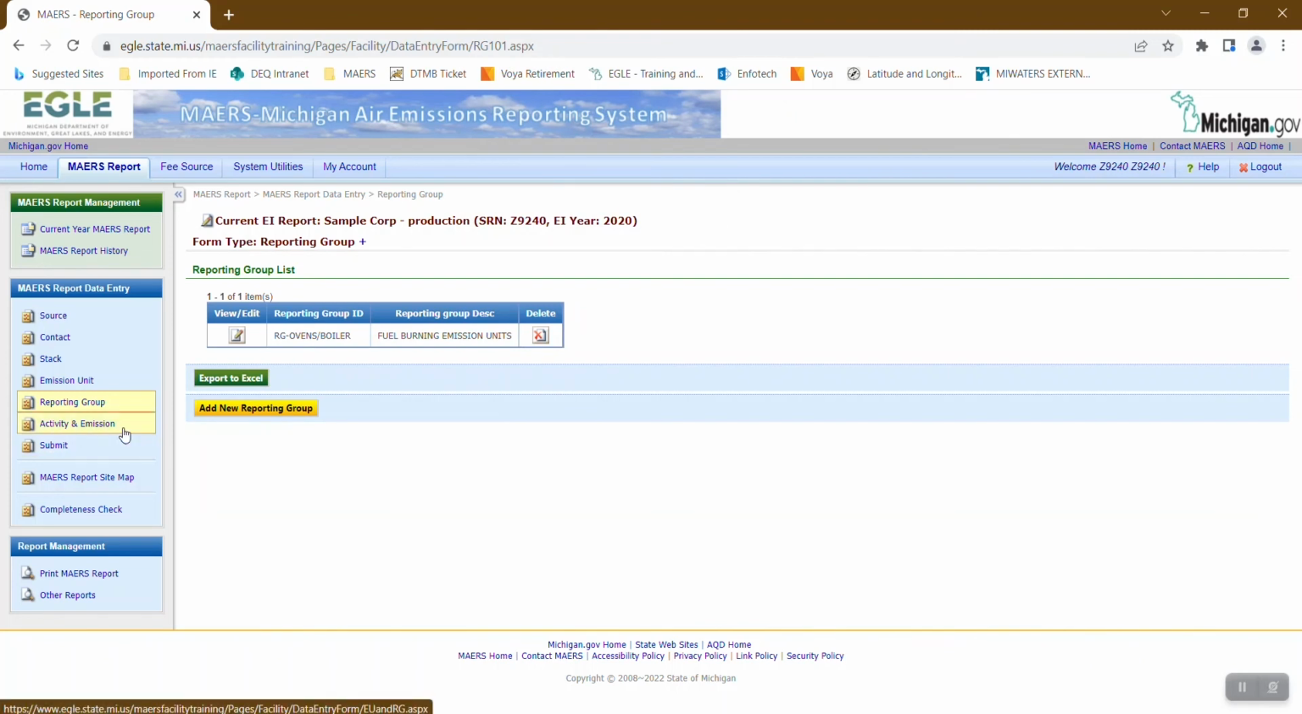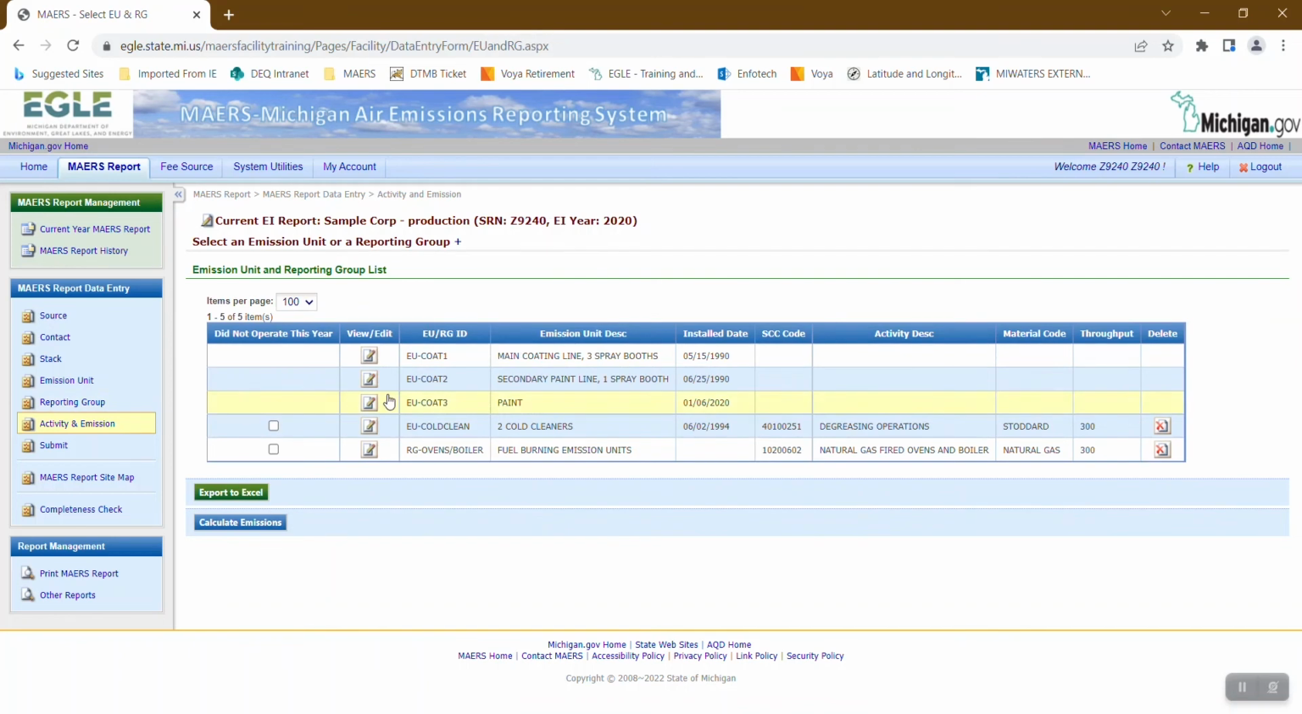Then we're going to look at the Activity and Emissions tab again, and we can see now that the individual emission units that were part of that reporting group are now listed here. And this is what we want to do going forward. We want to get rid of all of our reporting groups and have all of our emission units show up on the Activity and Emissions tab.